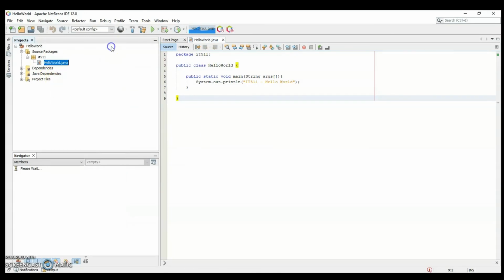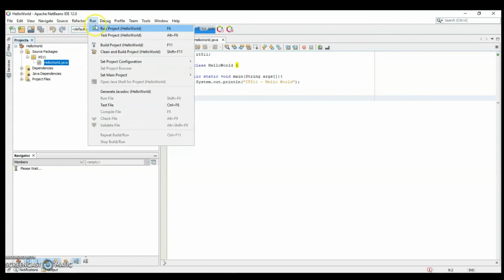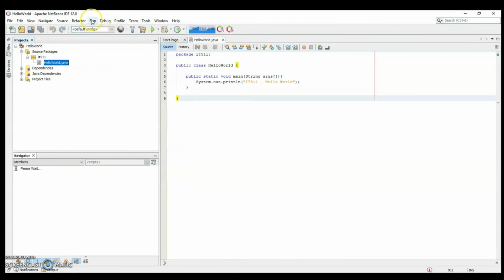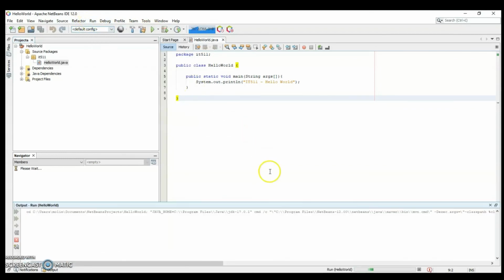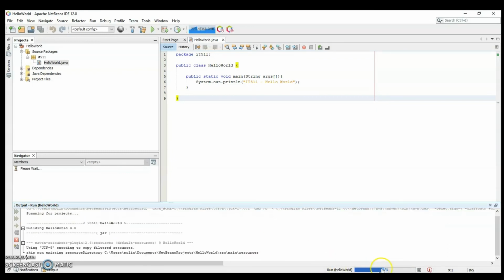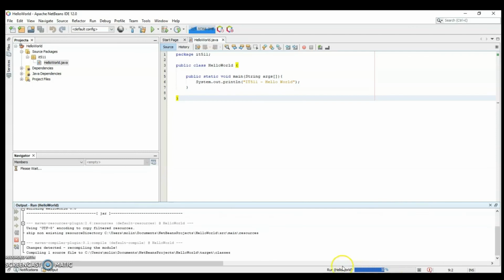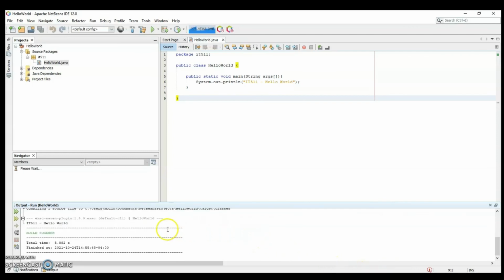You can run from either here, this play button here, or you can run it here. So we'll just go to run project, and you should see this output console show up, and it's currently running. You see the status bar, and there you go. So it's finished, and you see IT-511 Hello World and build success. So that's good. No errors. If there was an error, you'd see that, but there's no errors, and it printed Hello World to the screen.